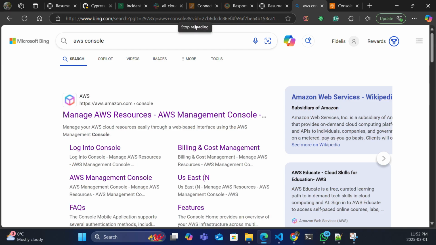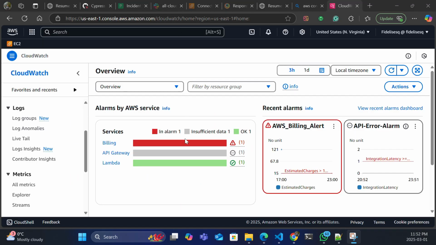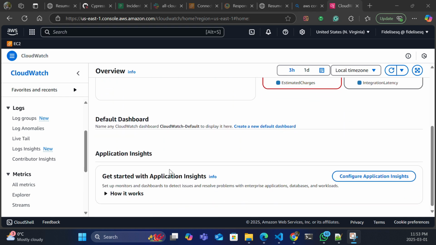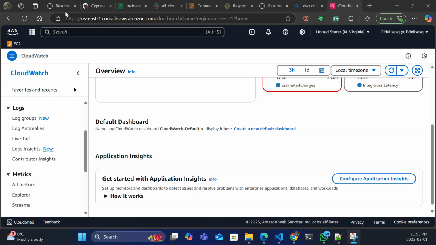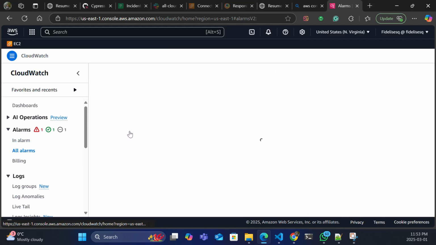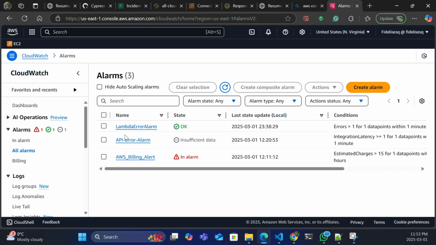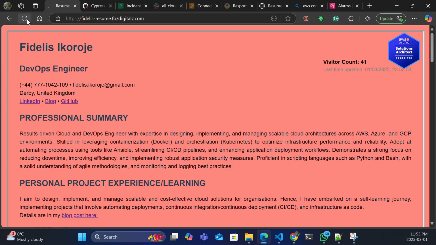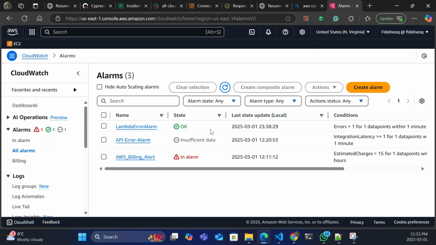I'm going to pause so that I can sign into my AWS account. All right, so I'm in my CloudWatch. I'm in my AWS account at the moment. So if I start refreshing, at the moment I have 3 alarms: the Lambda alarm, my API alarm, and of course my billing alarm. At the moment there's no alarm. So if I try making calls to the website now, let's just say 2 or 3 calls, and wait a few moments and see if there's an alarm.